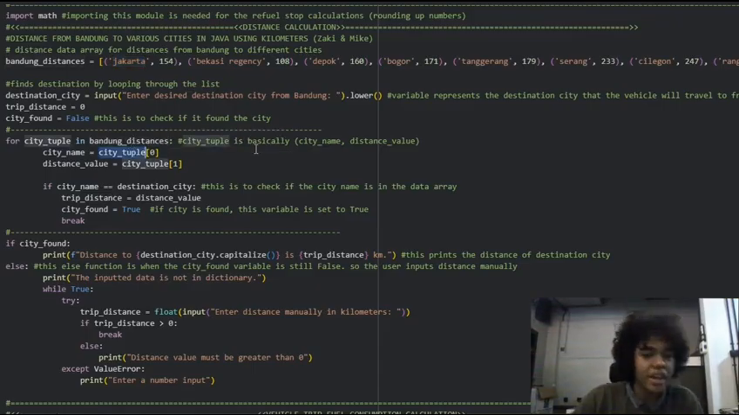Then we have distance_value, which represents the distance value of the city from Bandung using city_tuple[1]. This takes the second set of information from the array. So if you input Jakarta as the city name, it will automatically assign the distance value according to the number in the array. So in this case, 154.